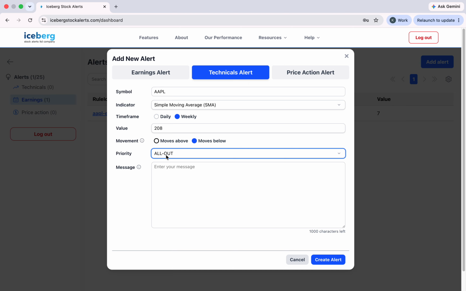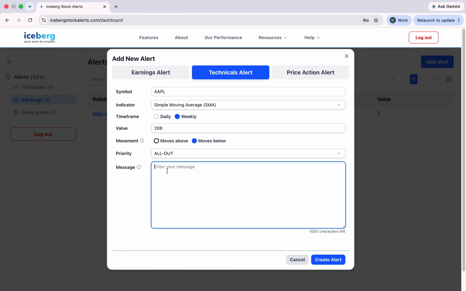So I select the all out priority, and you can also enter a message that you want to receive in the email alert's body. This is an optional field, you can leave it empty. And if you choose to leave it empty, you will get some generic message in your email alert body, something like Apple has moved below its 208 weekly moving average.